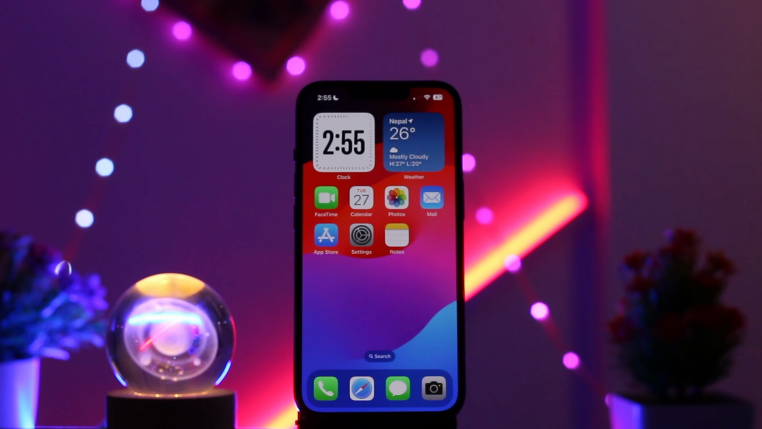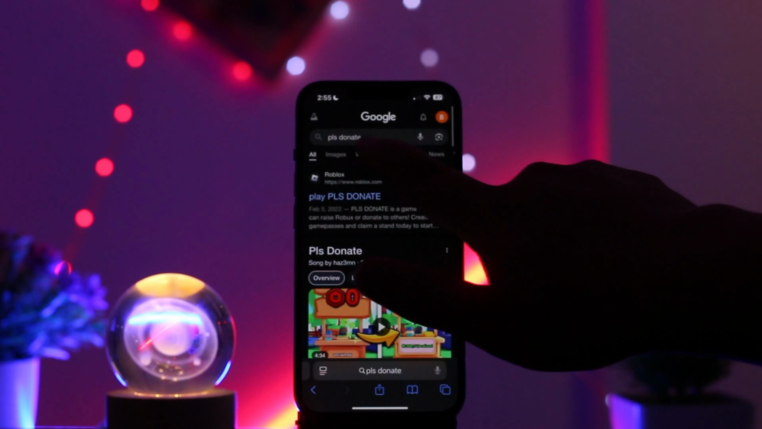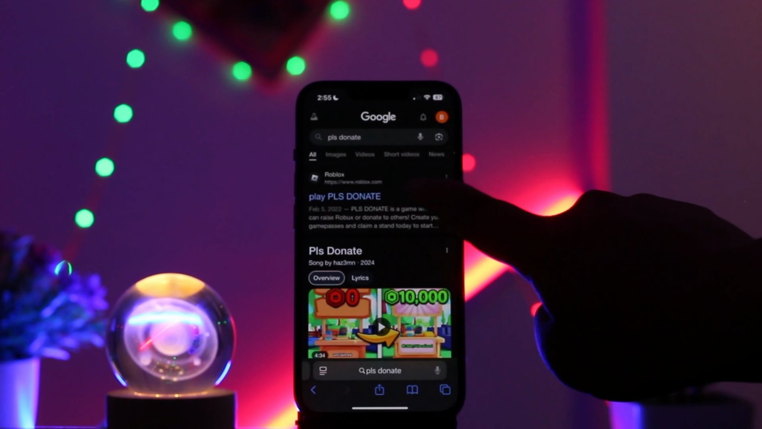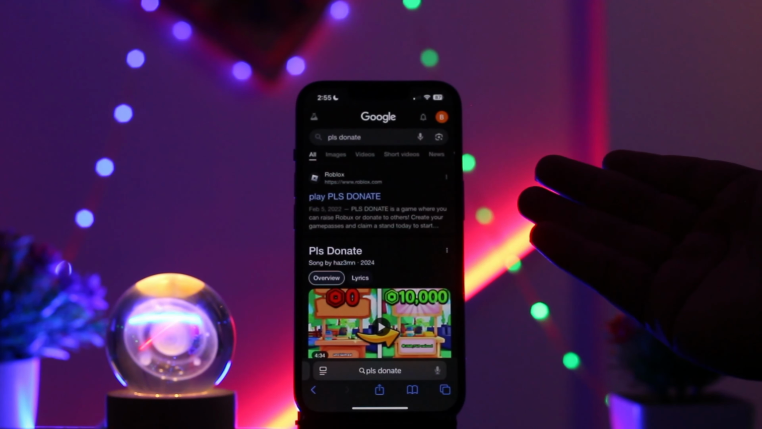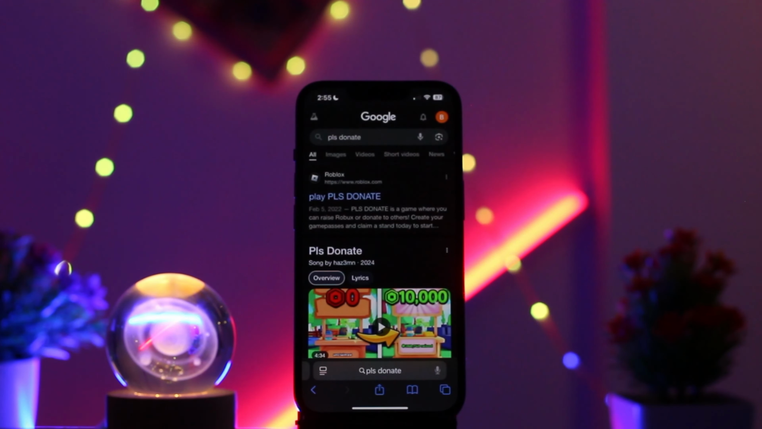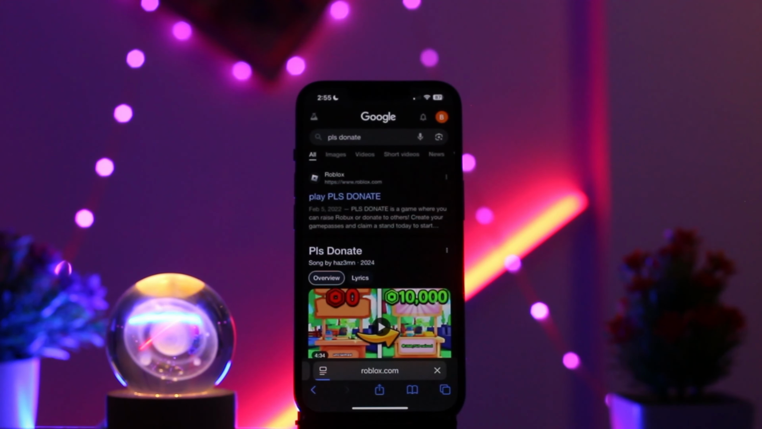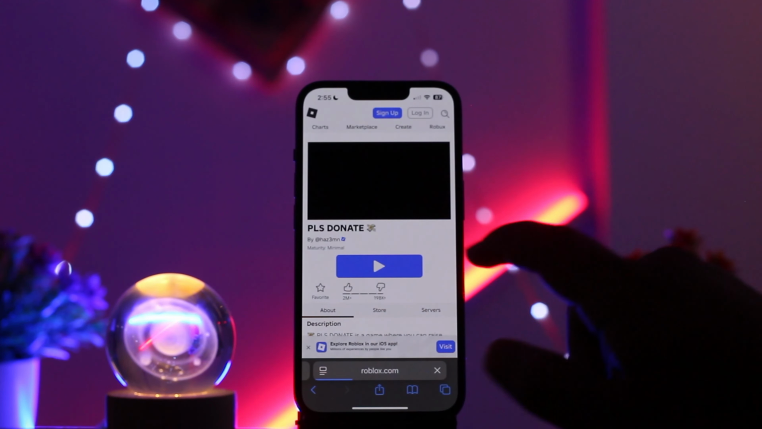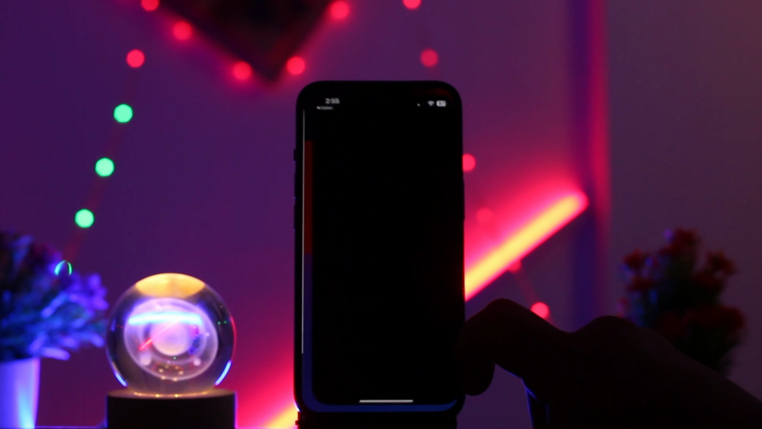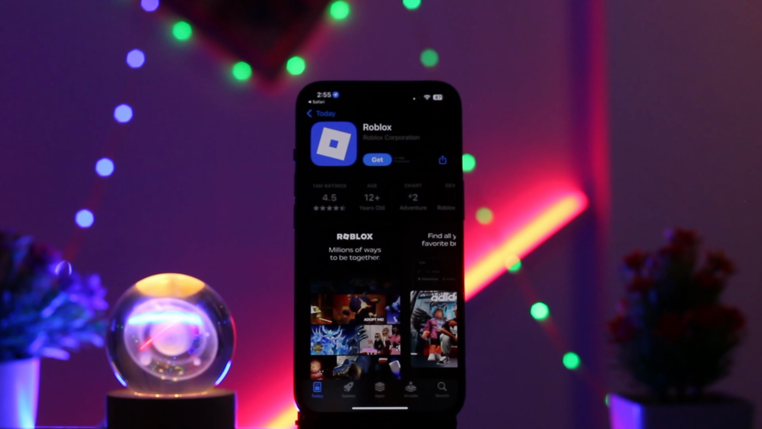Then all you gotta do is head over to your browser and search for Please Donate, and you can see the very first link, www.roblox.com. It is the official website. Make sure you are on the particular website, and you can see the Please Donate link. Tap on it, and now you'll be on the link and you'll get this play icon. Simply tap on play icon here and your Roblox should open up.